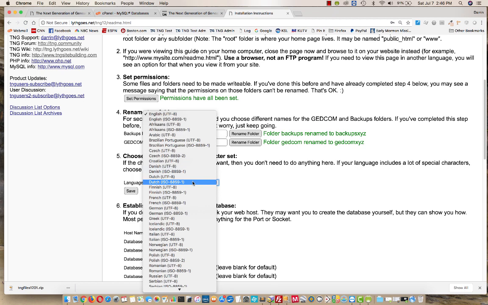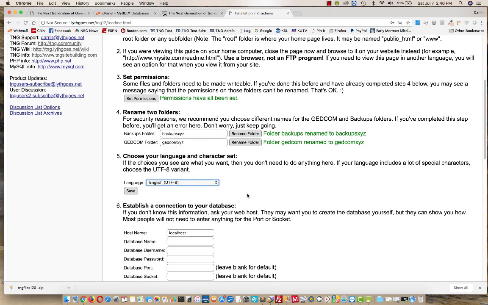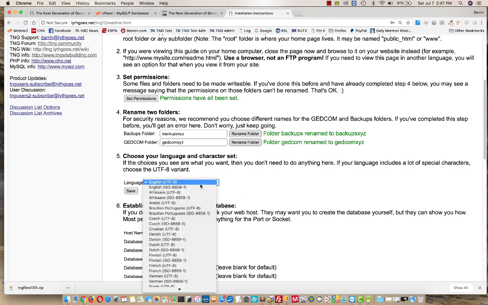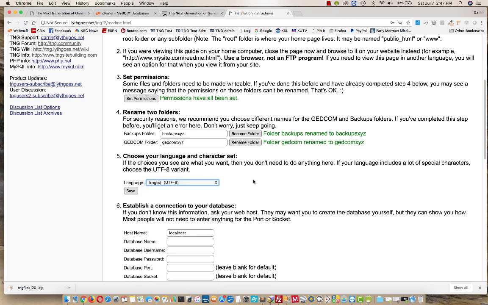So if your data contains a lot of special characters, for instance, if your data is Icelandic or Polish, it might have a lot of diacritics or other special characters that are better handled using the UTF-8 character set. So if that's the case, I recommend that you choose the UTF-8 version of your desired language. You might also want to check your GEDCOM file or the desktop program you use to make sure that your GEDCOM file is using that character set as well.